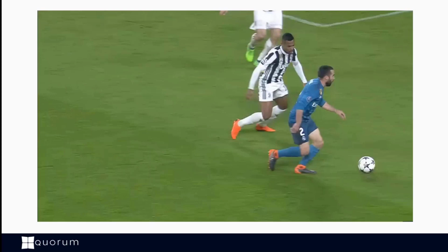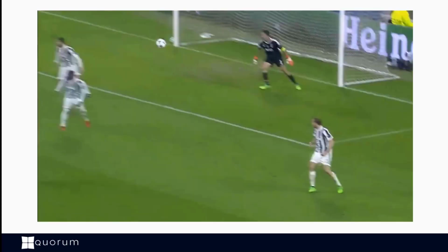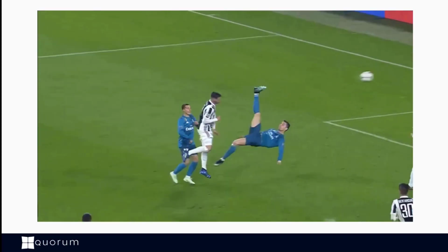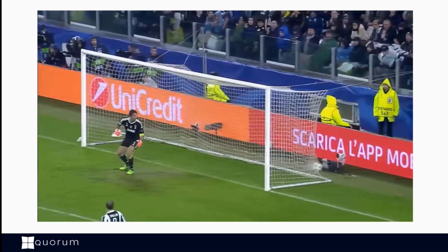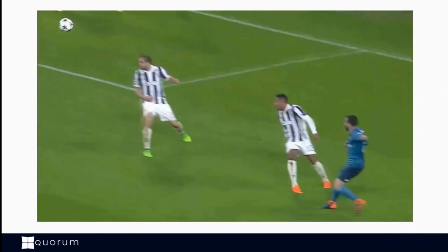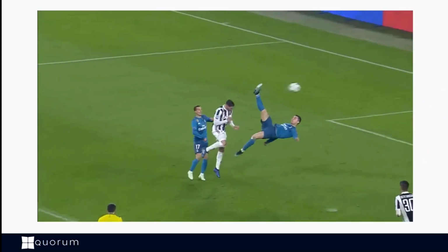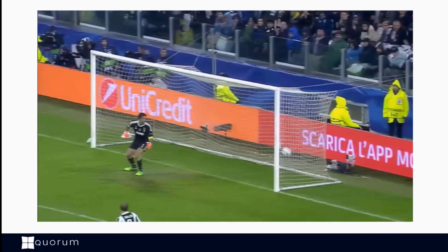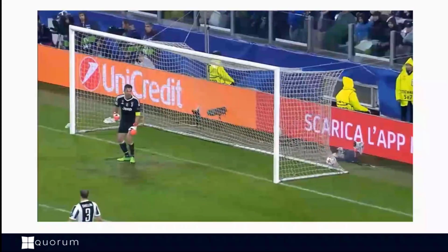And for those of you that might not have seen it, this is the goal in 2018 in the Champions League against Juventus, and you can see that the Juventus team has no idea what to do. They're stunned. We'll play it again. And you can see here that in a split second, Ronaldo's made that decision to go for that sort of goal. And he's delivered. He's managed to score that goal.